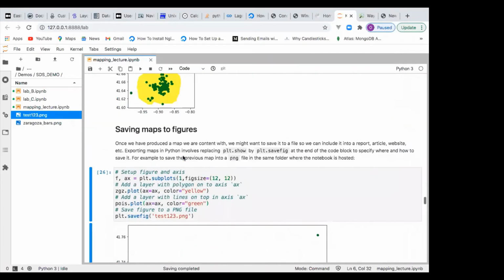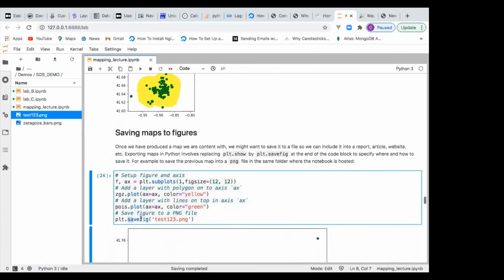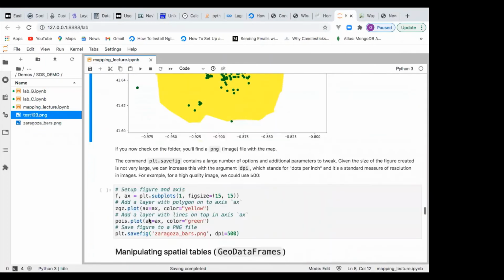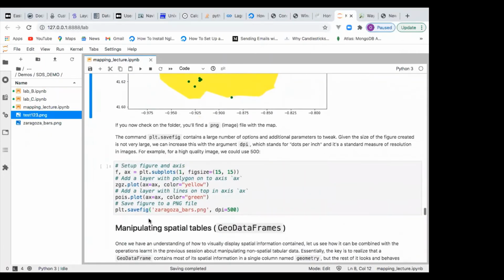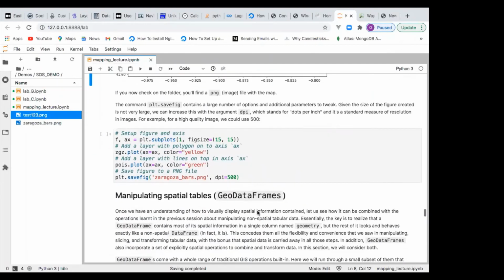So what I used to save here is just this command, save figure. Please note that when we have the notes, we can go through them ourselves. It's very explanatory. So that's that.